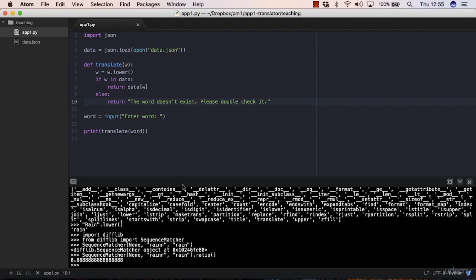So we looked at the SequenceMatcher class, whose ratio method returns this number, but now we need to see how to get the most similar word out of a list, or out of the keys of a dictionary. So let's focus first on a list, on a sequence. A list is a sequence, and from difflib import get_close_matches.